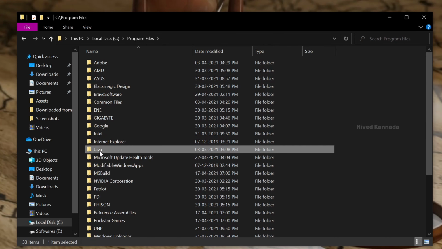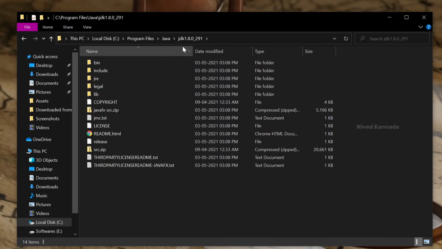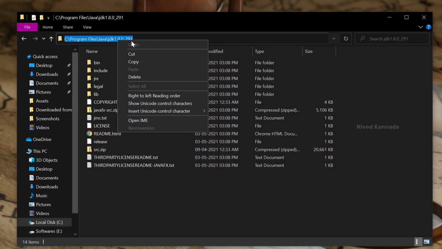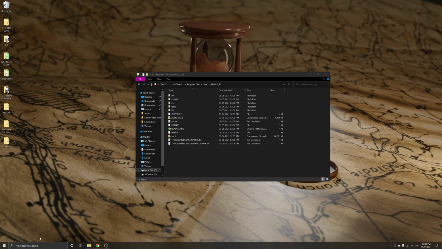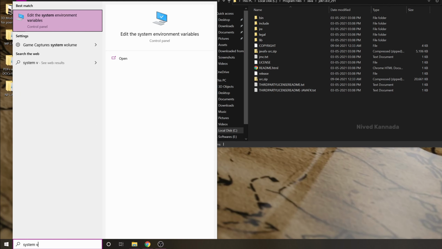This folder is where your JDK and JRE are both installed. If your installation was successful, you will see these two folders here. What you have to do here is open the JDK folder and copy the address location from the top address bar of the File Explorer. Now go to Start and search for System Variable. You will see a result called Edit the System Environment Variables.